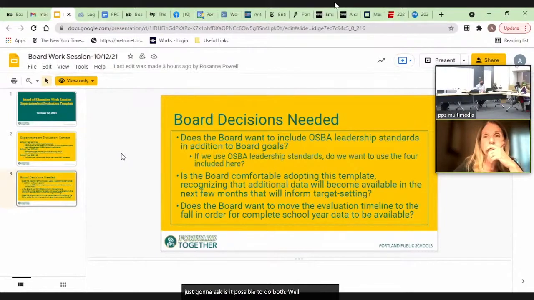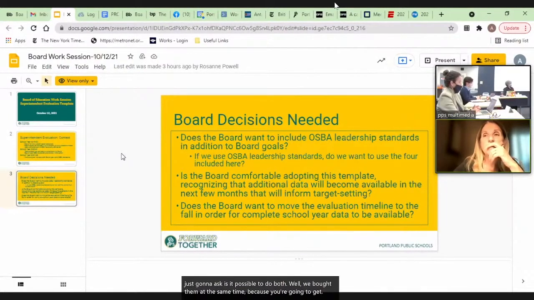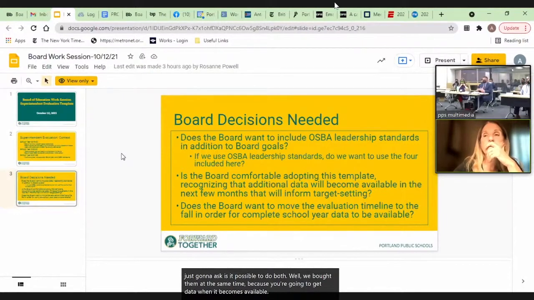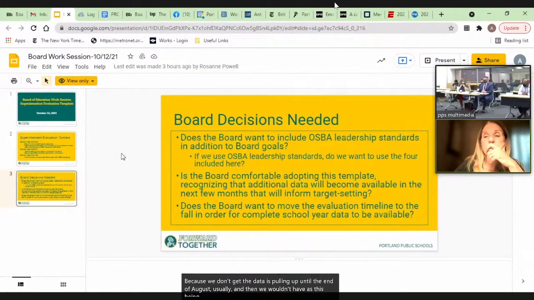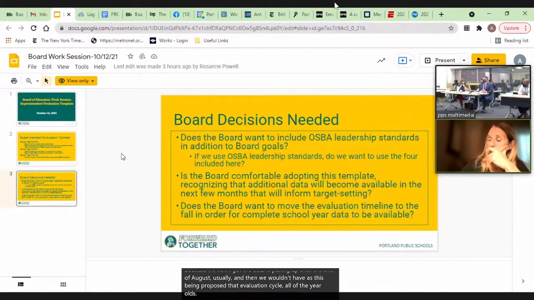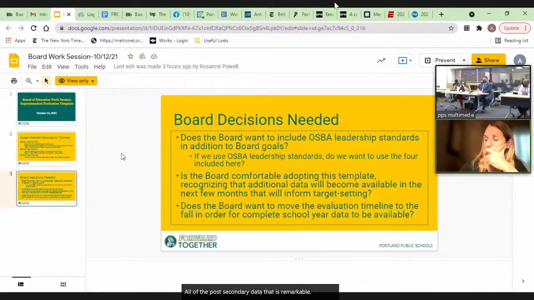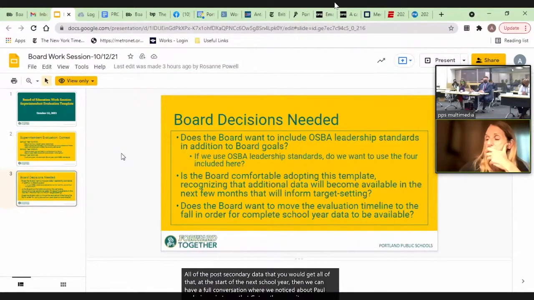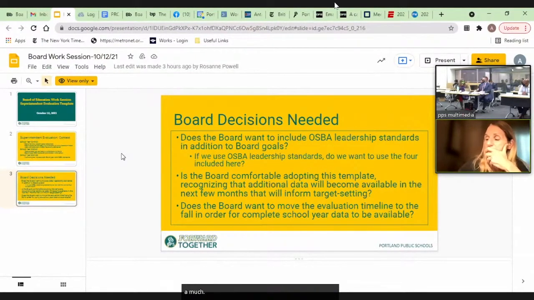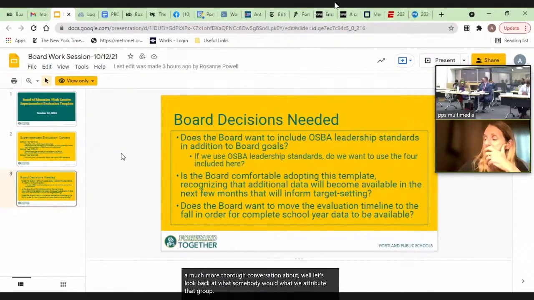Well, directors won't get them at the same time because you're going to get data when it becomes available. So after the fall assessments, you'll get the fall body of data. After the winter mid-years, you'll get them there. The summatives, you'll see those in September because we don't get the data cleaned up until the end of August, usually. And then, as this is being proposed in an evaluation cycle, all of the year-old data, all of the post-secondary data that is your board goal, you would get all of that at the start of the next school year. Then we could have a full conversation. What did we notice about fall and winter interims that got us the summatives that we observed? And so now you can have a much more thorough conversation about, well, let's look back at what we attribute that growth or decline to.